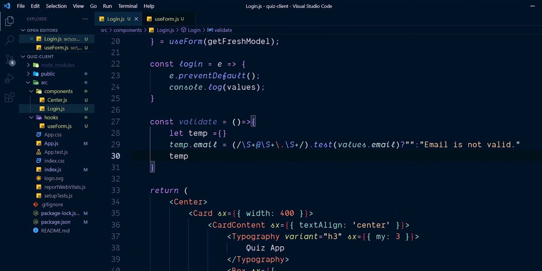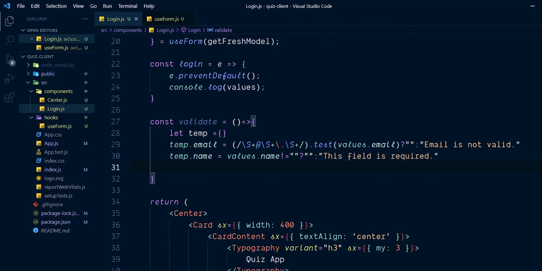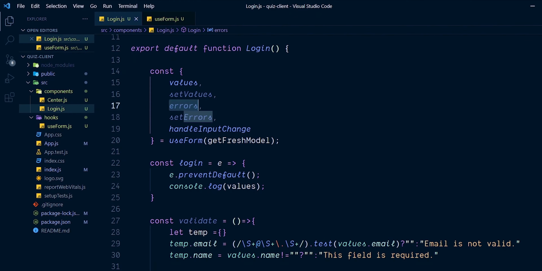Now like this, we have to do the name validation. So if values.name is not equal to an empty string, then we don't have an error message, else we will show this field is required. Finally, we will set these validation error messages into this state object errors returned from this hook here.